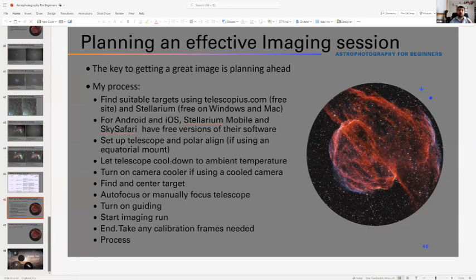I let my telescope cool down to ambient temperature. I want to make sure it's at the same temperature as outside, so I might leave it out there for an hour to cool down. Otherwise, your image won't look as sharp because of tube currents.